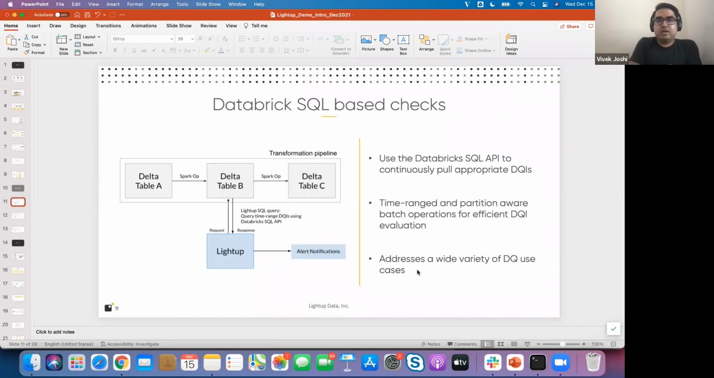So the first set of checks is SQL-based checks. If you look at the transformation pipeline here, you see that you go from one Delta table to another, and each of these is a transformation operation. So you go from A to B to C. And Lightup can now run as a client and be able to run data quality queries against each of these tables. And these SQL queries are both time-aware as well as partition aware, so that it's very, very efficient. And as we run these queries using the Databricks SQL APIs, we are able to pull the DQIs into the system, process them, and then generate alerts if we find any incidents.